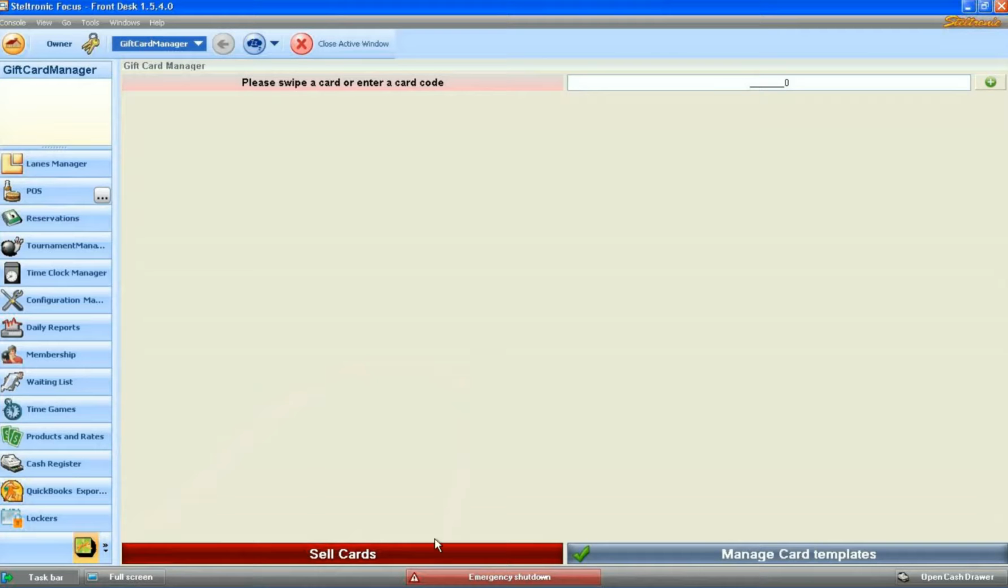And this is where you actually sell gift cards, and you can manage gift cards, and you can actually see how much a gift card has on it. So these are all of the plugins that you can use throughout the day of using Focus.